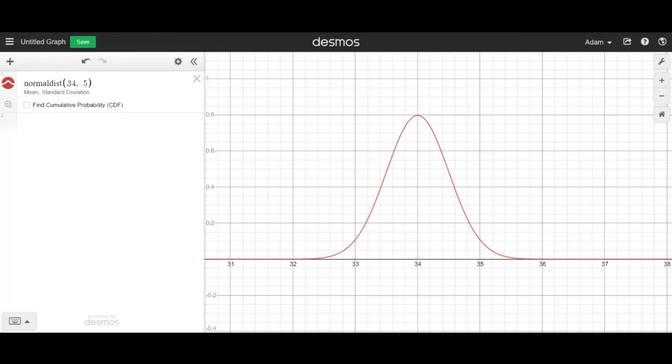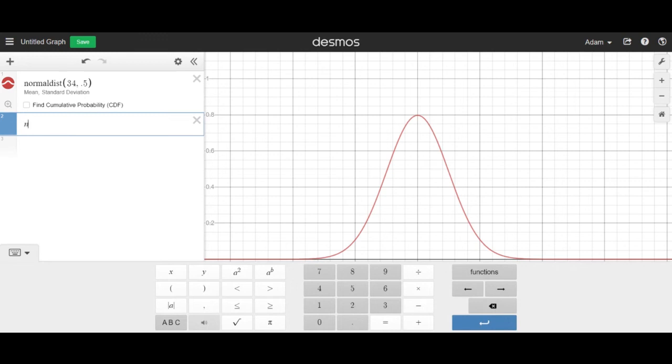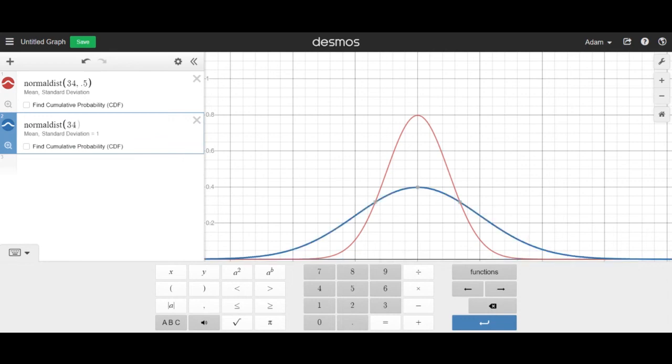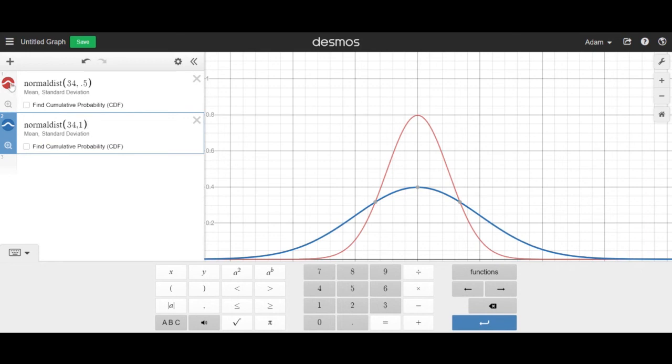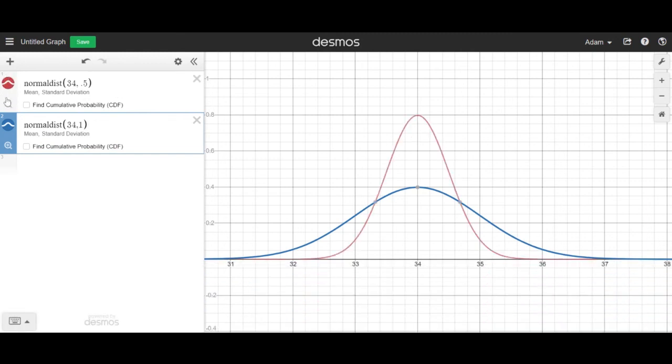Now what I want to do is change the standard deviation, but I want to compare them all. So let me click below and type normal distribution, parentheses, 34. The next standard deviation in the notes is 1, so I'm going to call it 1, close parentheses. If you want the red one to go away, you could close it with the X, but I'm not going to do that. If I click this color icon, that makes the graph go away. So that's what happens when the standard deviation is 1.